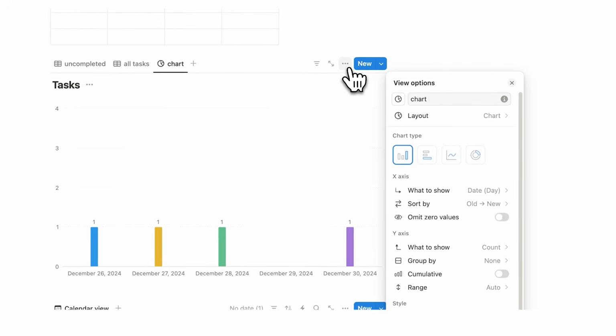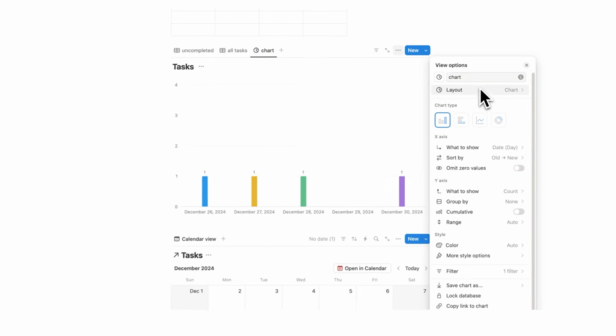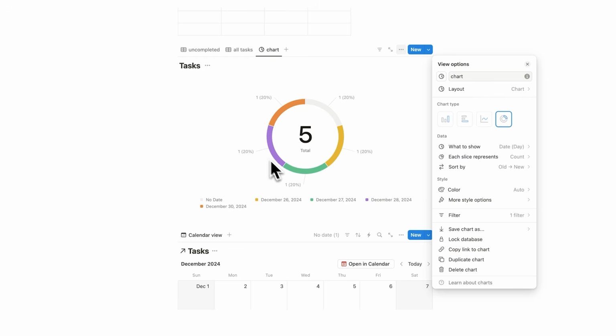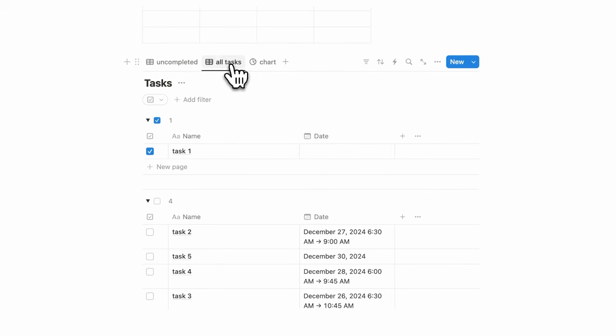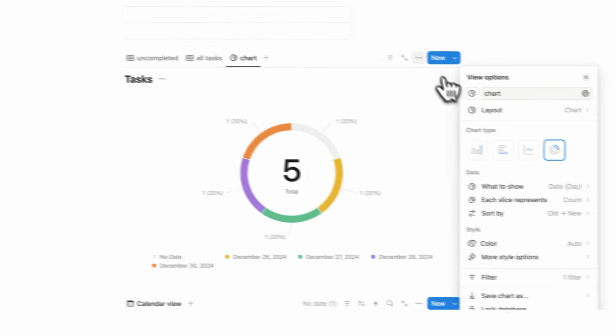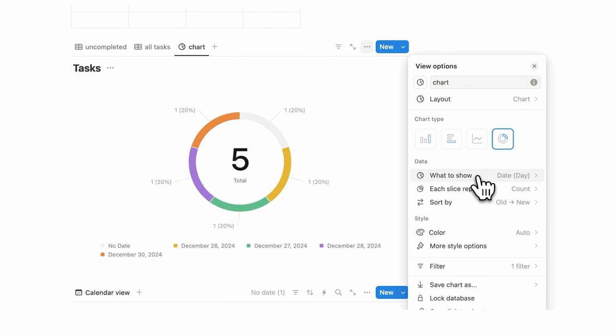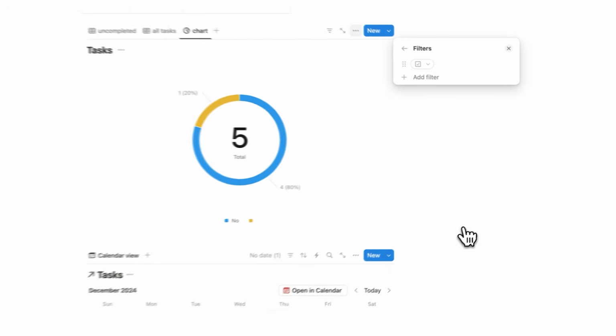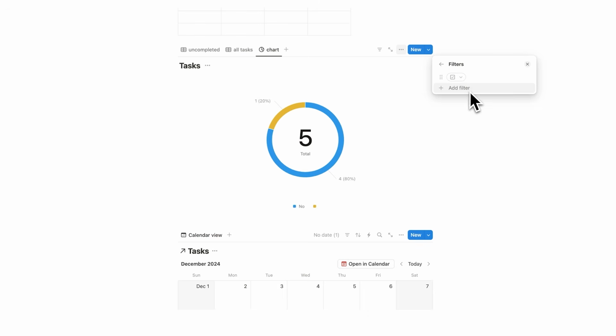So we're going to click on the 3 dots. And here we can see all of our chart options. Now this might seem kind of overwhelming, but don't worry, it makes sense. So the first thing we'll do is change this to a donut chart. Now, as you can see here, we're still seeing this separated by the date, which isn't what we want. We want to see this separated by has it been completed. So what we'll do here is change this to what to show. And the data won't be the day, it will be the checkbox. So now I can see 80% of my tasks are uncompleted and 20% of my tasks are completed. And then just like the other databases, we can use filters here and we can really dive into our data.